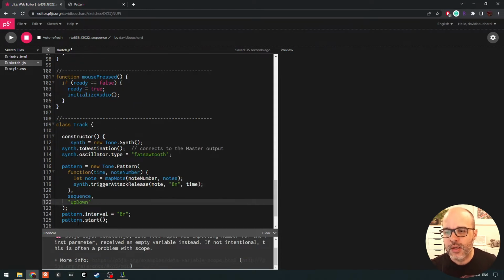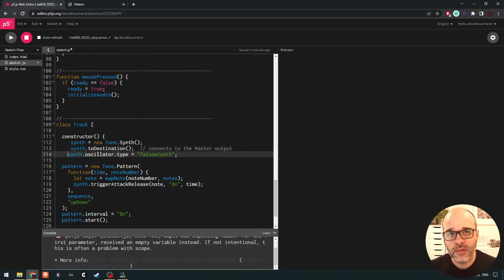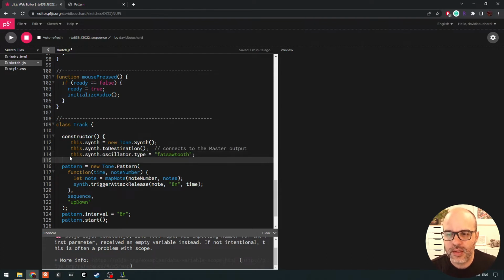Now, when we are writing code inside a constructor for a class, if we're defining variables that are going to become attributes of the object, we have to use the keyword this. The keyword this means I'm building a track object here, and this track object is going to have a synth variable inside of it. So we're going to prefix it with this. You can think of it as a kind of apostrophe S in English, or it means mine. My synth will be this synth object I'm making now, and it will live inside this track object the constructor is returning.